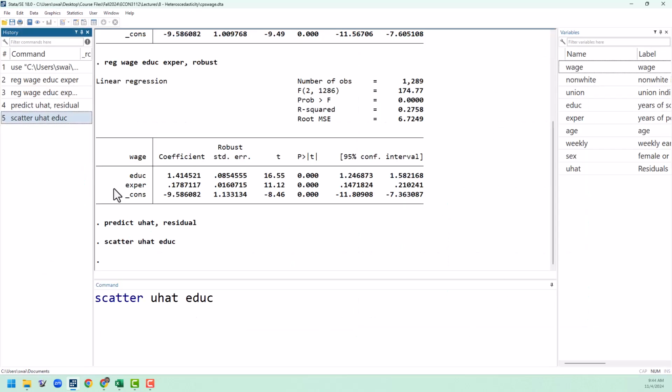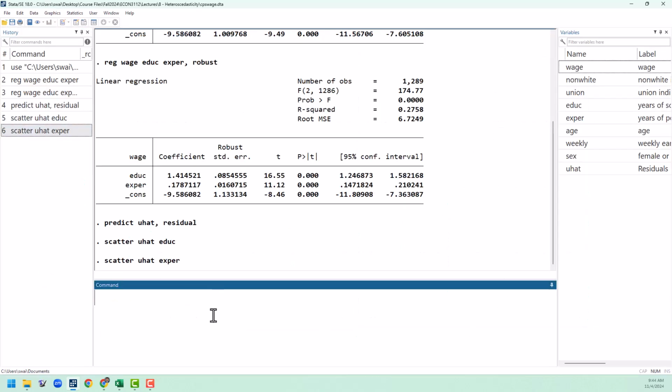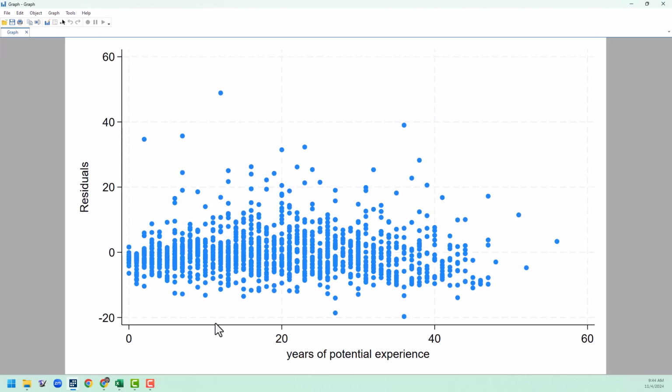Let's do the same thing for experience and see what we see. This one is a little bit less clear, but it looks like maybe there's a little bit more of a spread in the middle of this scatter plot, but it's a little bit harder to tell here than with education.